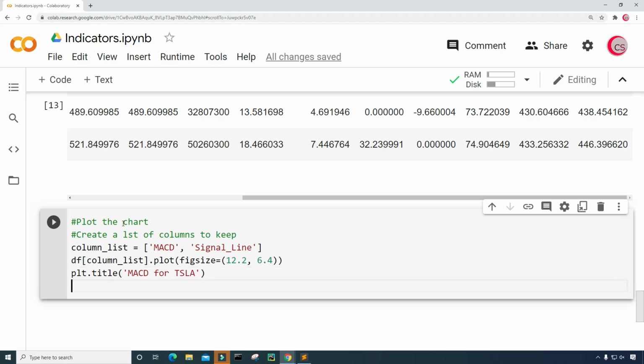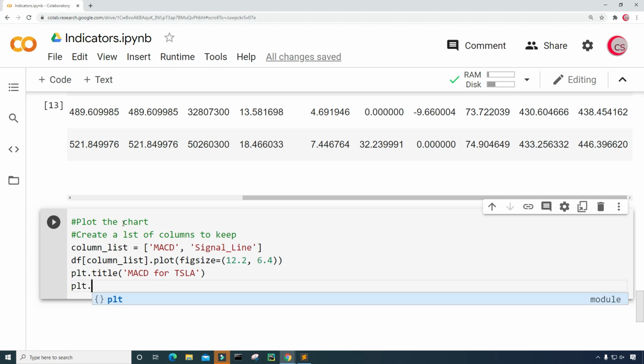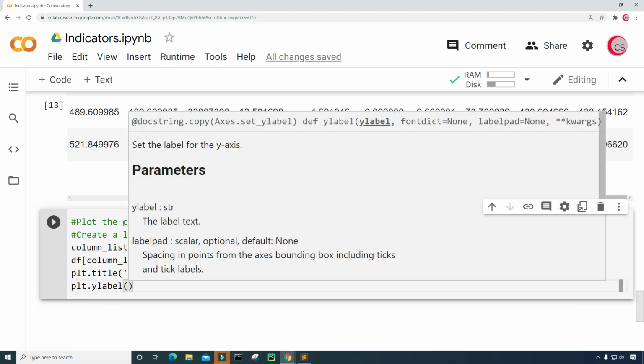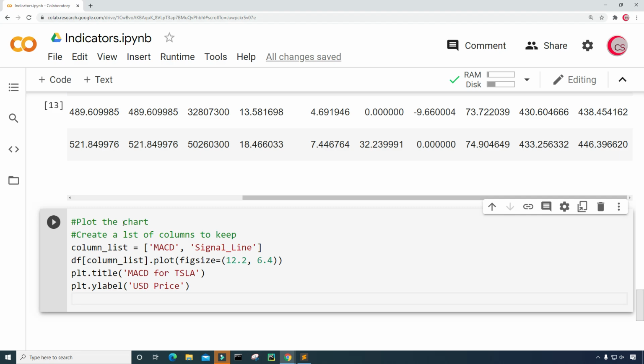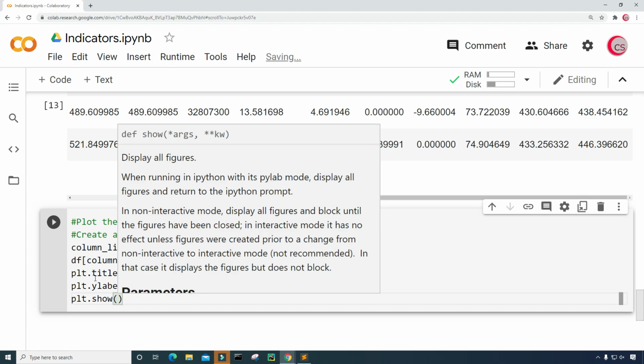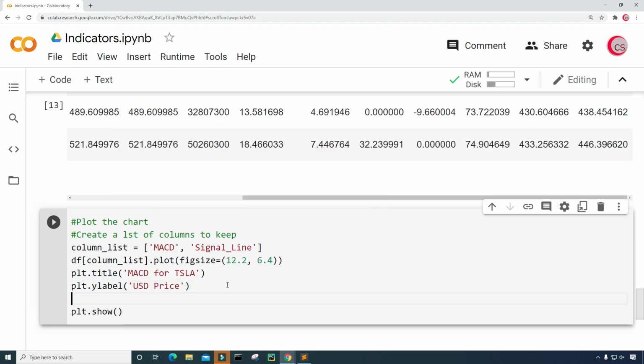Okay, and I'm going to give the y-axis a label. So I'm going to type plt.ylabel, and this will be the USD price. And then I'm going to show the data. So I'm going to type plt.show, and actually I'm going to add in an x-axis label. So I'm going to type plt.xlabel, and it will be the date.